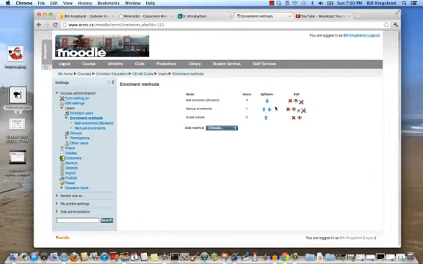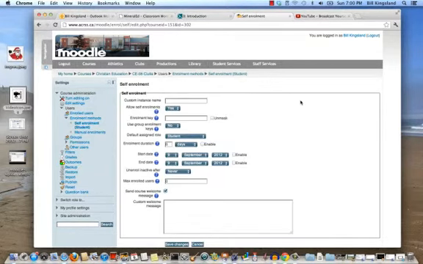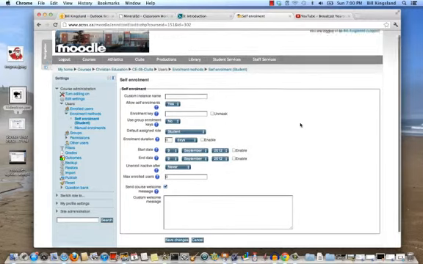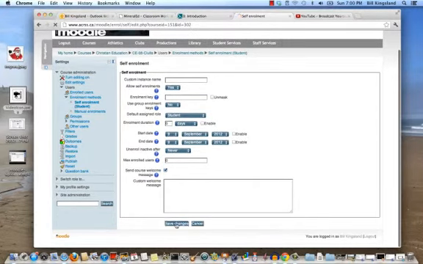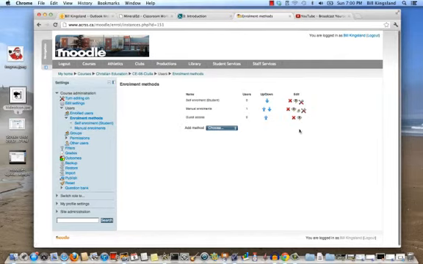Now let's just have a look at the configuration. The default configuration for this course now is no enrollment key. So I'll save the changes. And you can see that all three versions are enabled now. So guests can get into the course, but let's go back to courses.